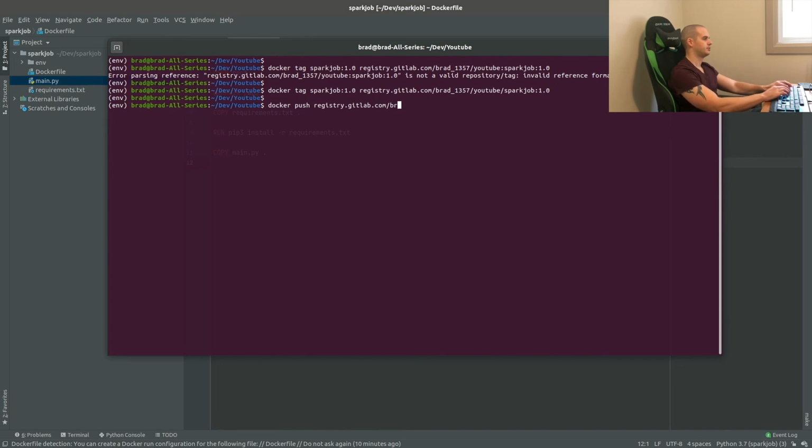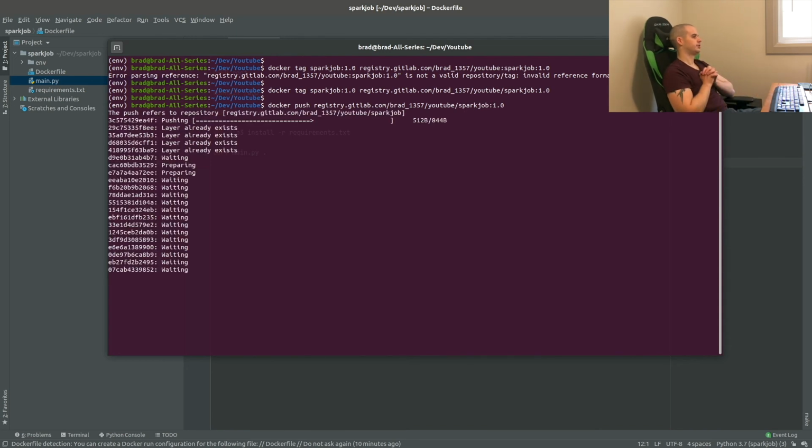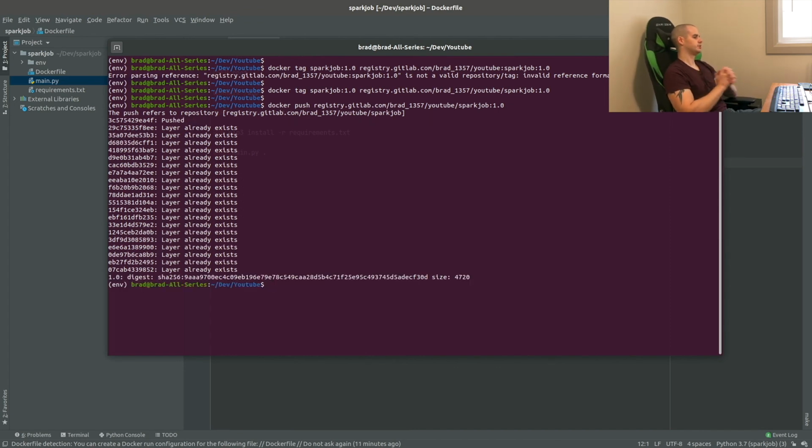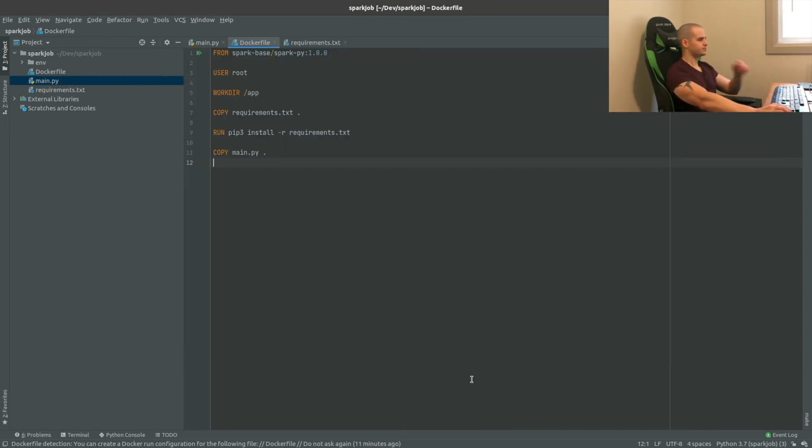registry.gitlab.com, grab 1357, YouTube, spark-job 1.0. So now we are pushing our Docker image. Okay, so it looks like it's officially pushed now. So the next thing we want to do is deploy this into our Kubernetes environment.